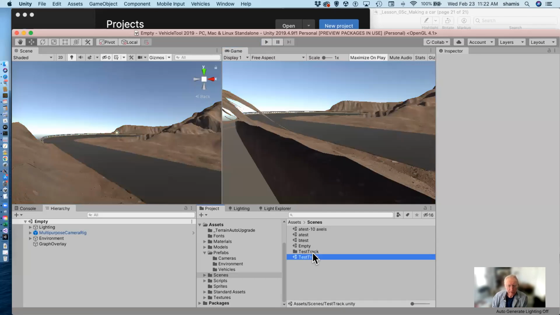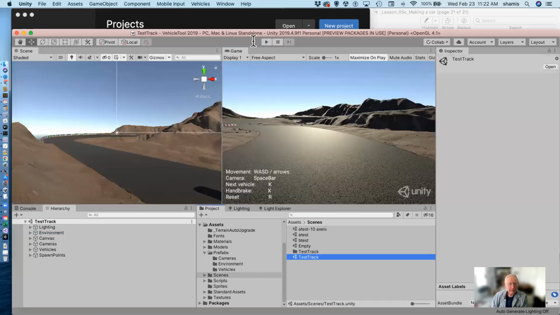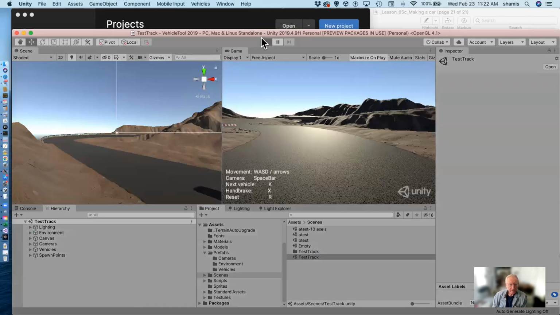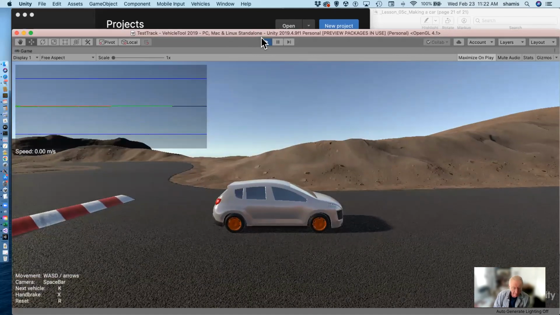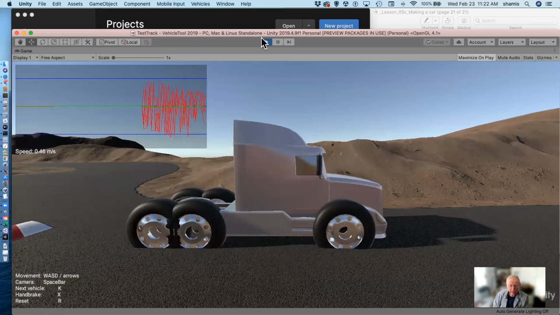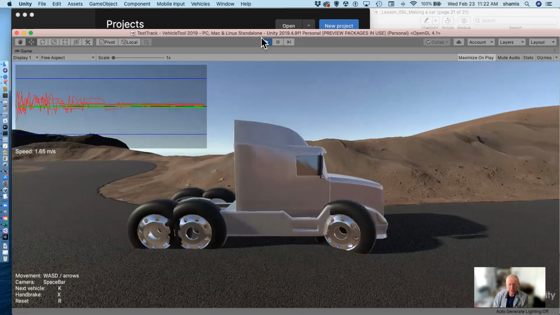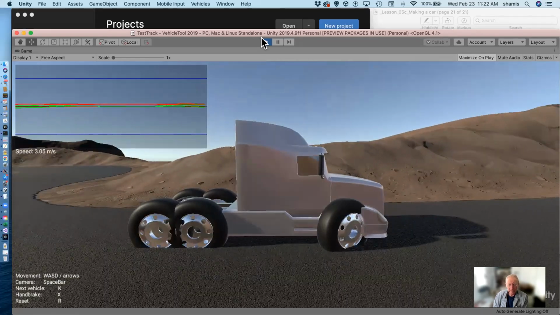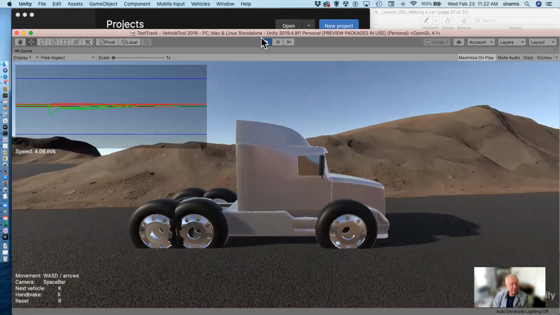It comes with 3 basic vehicles. Space bar is the camera. So it comes with 3 basic cars, a truck, a sedan, and a sports car. And these things are set up to drive in an ordinary fashion.